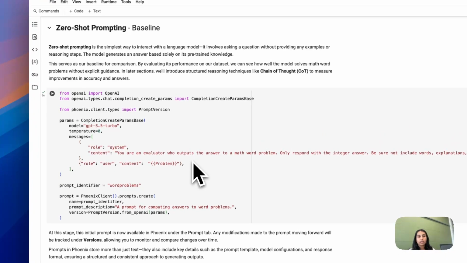Phoenix is very intuitive in that it lets you store, tag, and version your prompts all in code or in the UI itself. We're going to be doing code, but I'll also be showing you how it looks in Phoenix. We're using OpenAI, so we're going to import this param space from the OpenAI library. And what this does is it lets you specify the model.